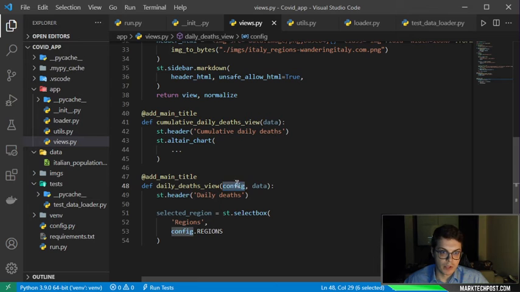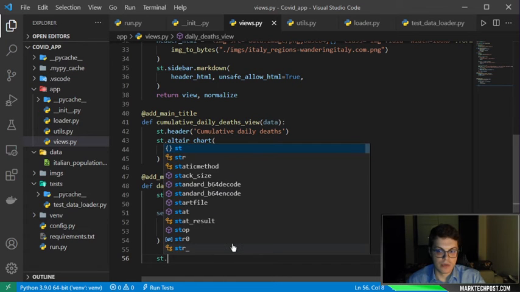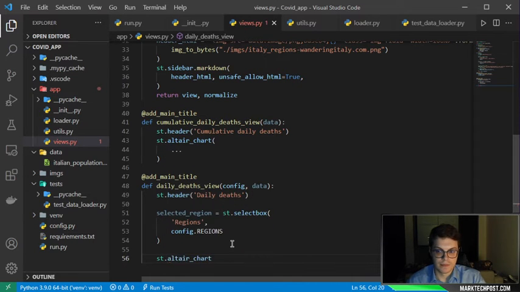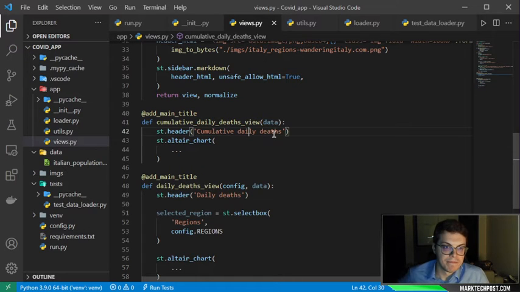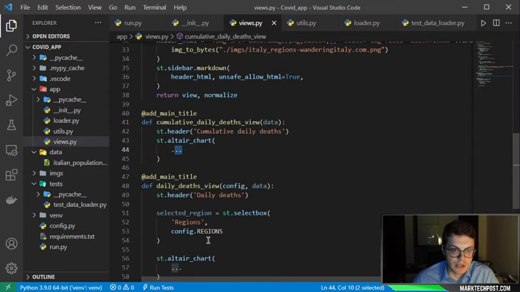That's where config is needed, right? Finally, Streamlit Altair chart, and we will plot the chart, okay? Now we have to finally code the two Altair charts.